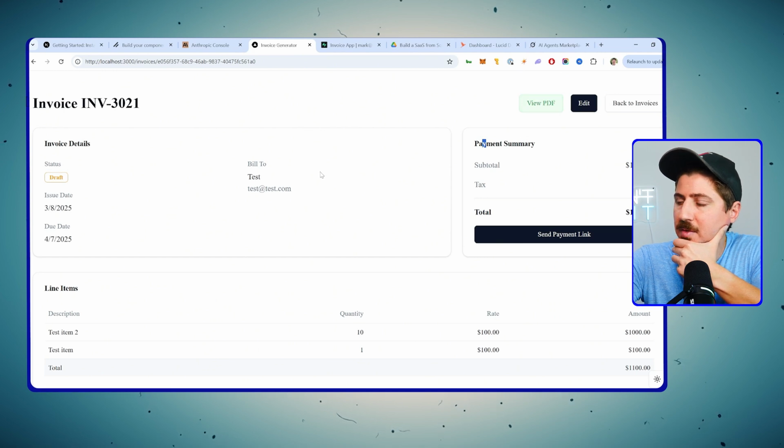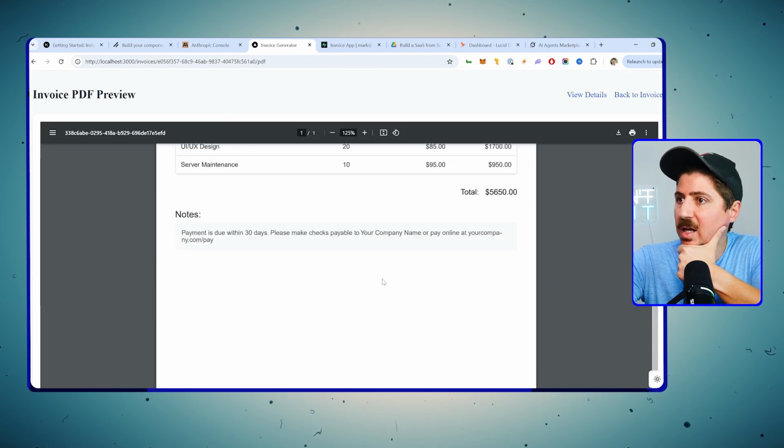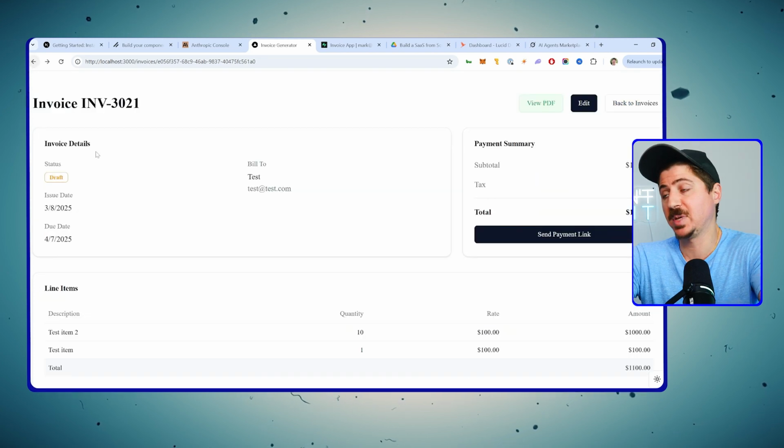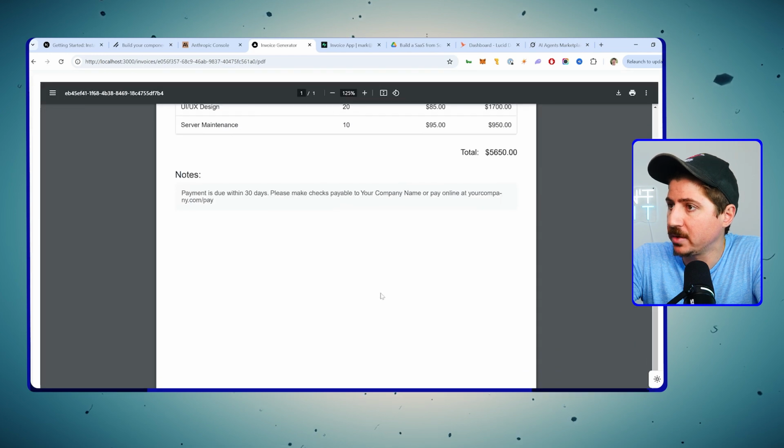And let's do view PDF. Let's see if that works. Wow. Okay. So the PDF does work. Insane. Creating PDF invoices for me now. Okay. So the PDF function works. The generate link does not.